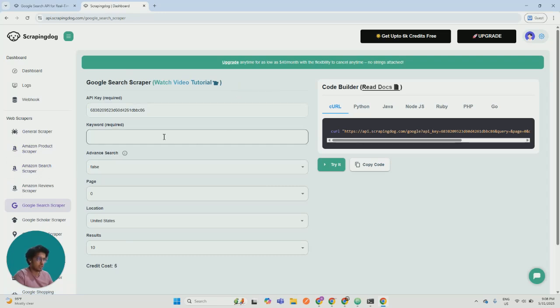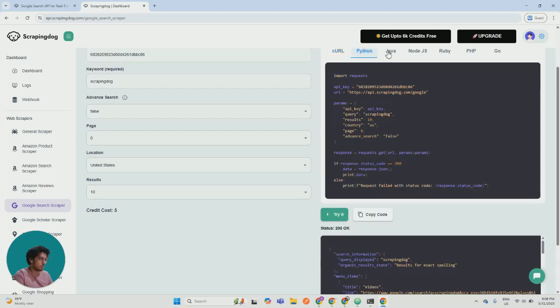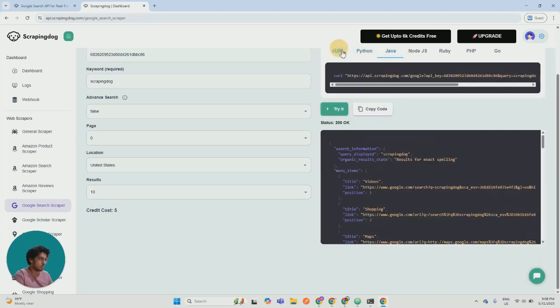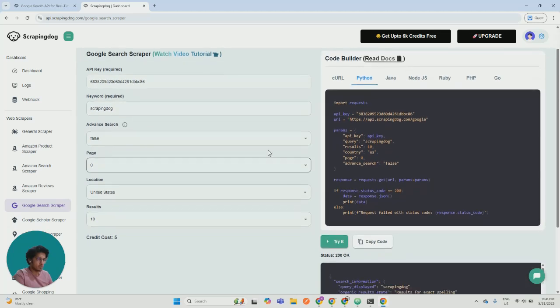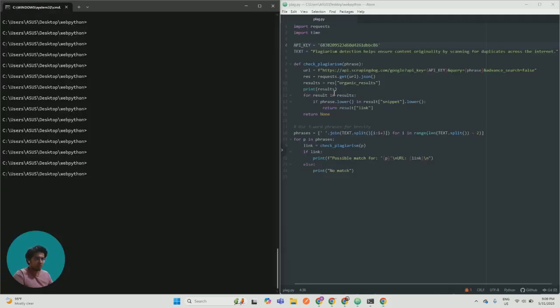If you want to use the APIs, let's say I just want to type Scrapingdog. You can either test it over here, or you can just copy the code from over here and paste it in your working environment. For this example, I'm going to use the Python code for testing the plagiarism. I will head to my code editor and show you how this all works with Scrapingdog's Google SERP API.